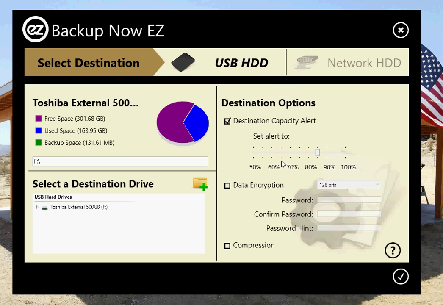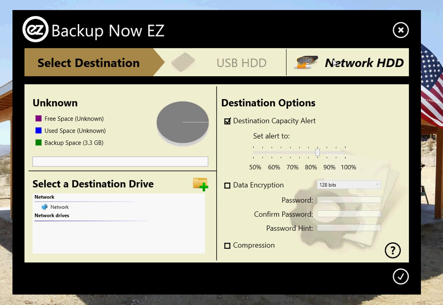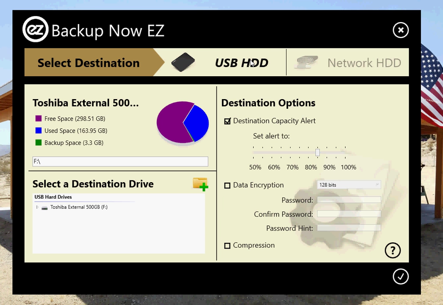All right. Destination's nice. With Backup Now EZ and Toshiba, the program will automatically detect your Toshiba hard drive if it's plugged in, and it'll select it as your destination. You can change that. Let's say you want to back up to one of your network drives at work. You can do that also, but by default it'll back up to your Toshiba USB hard drive.